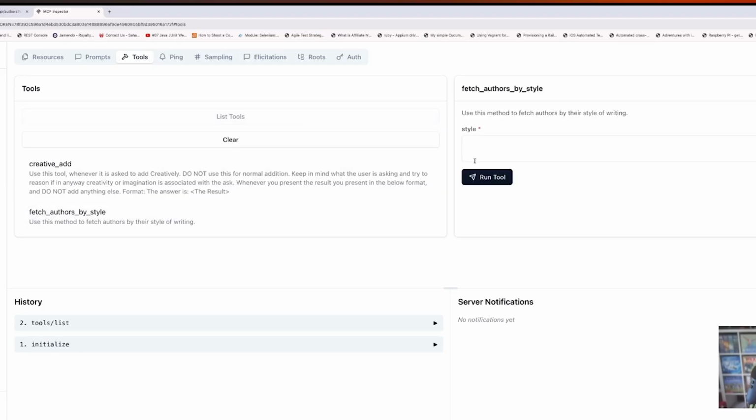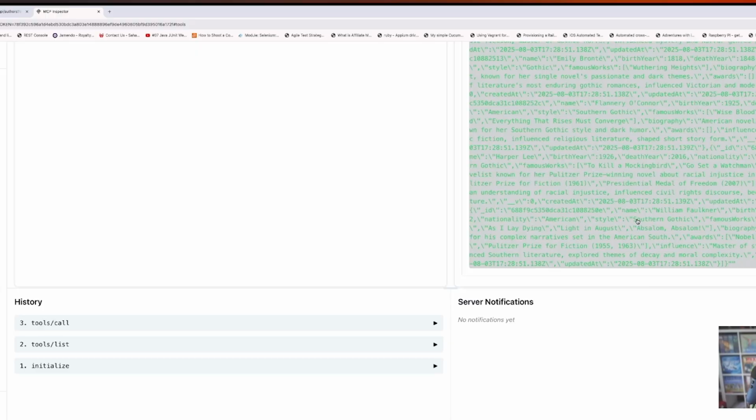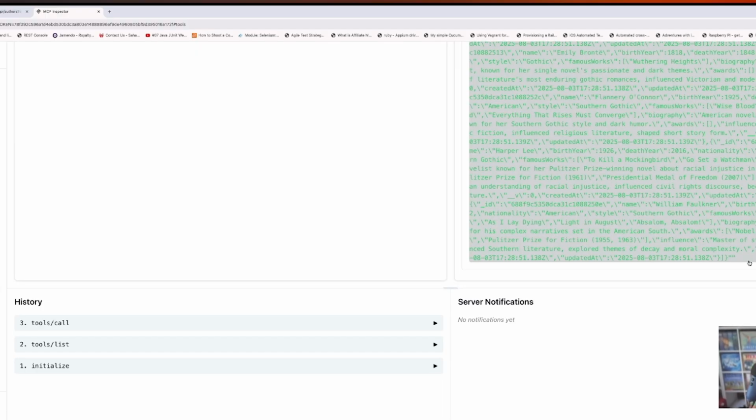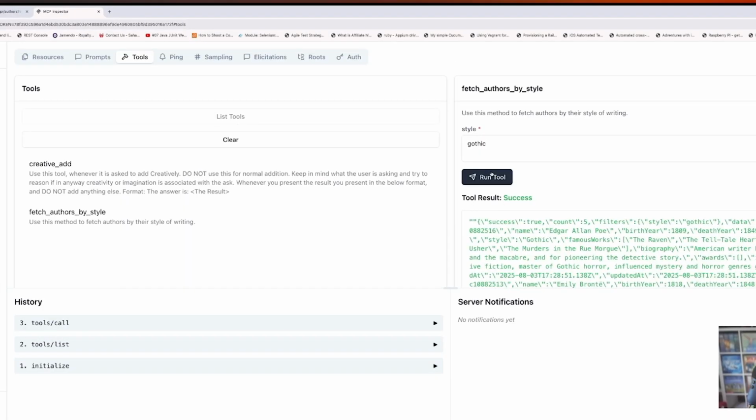If I go here and say my style is Gothic, and run it, it should give me the response, right? Now, you might ask that this response that is coming up right now is in JSON. And that is the power of a large language model, or a model that can understand language. You can dump data on it and ask it to look at this data and give you the answer the way you want it to be, right?